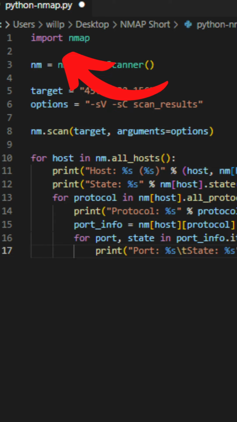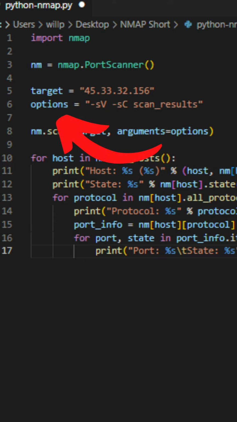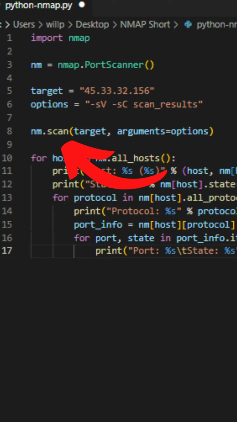So first up here on line 1, we're importing Nmap, which is going to give us the functionality we need to actually scan those open ports. Here on line 3, we're creating an instance of the nmap.PortScanner class, which is basically going to allow us to interact with Nmap. We need to set two variables, the first being the target, which is the IP of the host machine that we're scanning, the second being options, which is dictating how we want to view the output of the scan results. We then need to call the scan method and pass in two arguments.